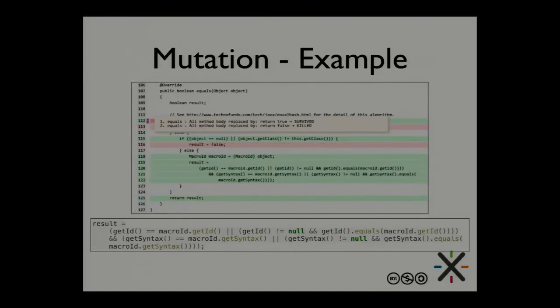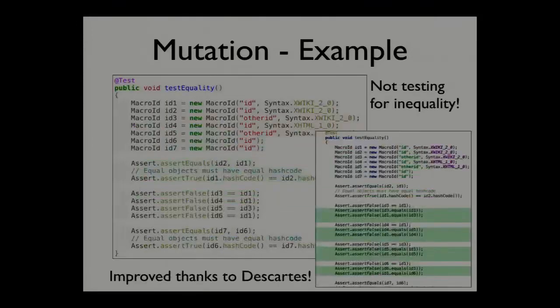This is exactly what it shows. When it was replaced by false, it was killed. The mutation was killed, so the test was good for false, but not good for true conditions, or returning true. And if we look at the test on the left here, indeed, we see that we're just testing for asserting true, for comparing things, but we're not asserting false. And actually, we're not testing for inequality.